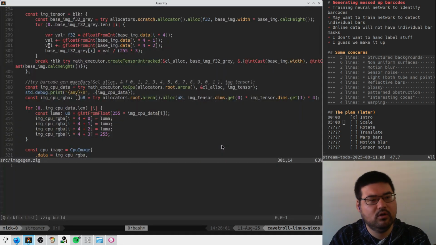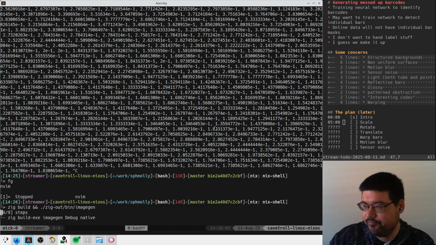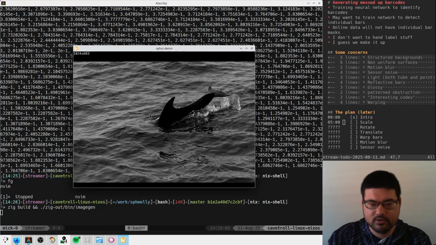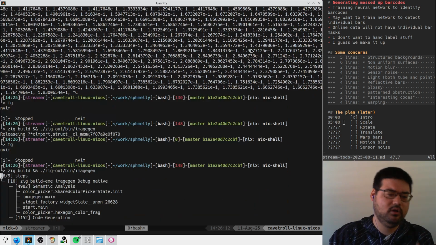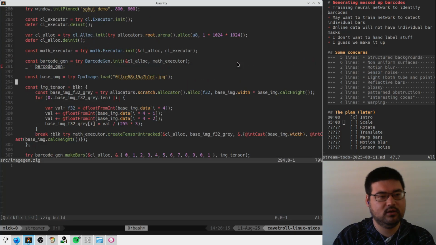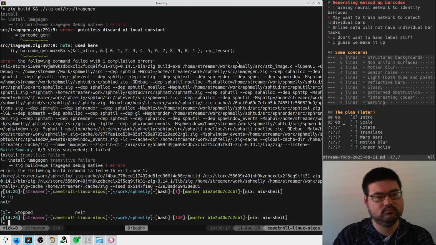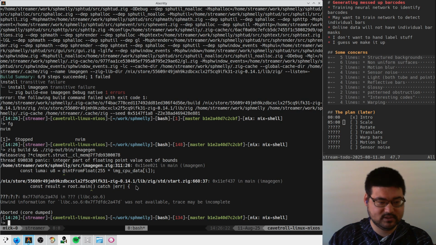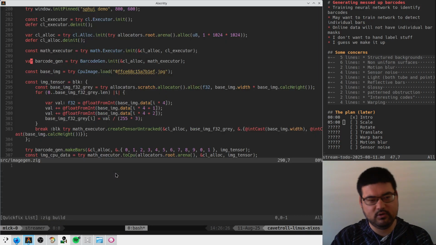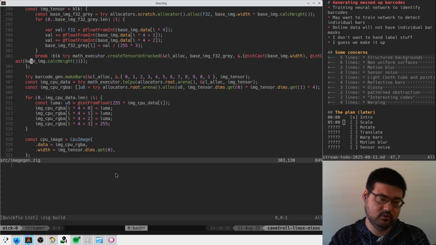Maybe. That's a maybe. So can we not print this anymore and just look at the picture? There we go. So there's our little whale picture, and then we throw the bars on top. And let's take a little peek. So he's upset, because integer part of floating point value out of bounds, which is interesting. Yeah, that's pretty interesting.